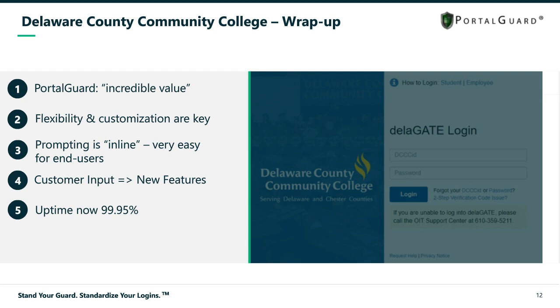And prompting is in line, as I mentioned before, easy for our end users. And customer input equals new features. That's been huge for us. Anytime we run into any kind of security related issue or workflow issue, we'll reach out to PortalGuard and ask them, "Hey, can you put this into the product?" And depending on how many customers they might feel it will impact, they'll actually build it into the next release. But they offer a service as well, tailored authentication, where they'll give you a custom scope of work if it's something truly custom to your environment.